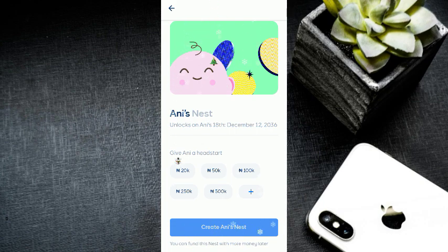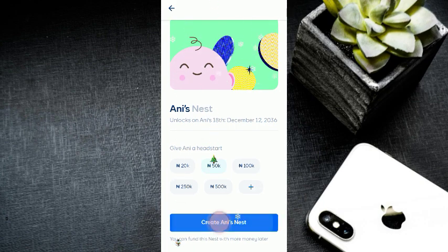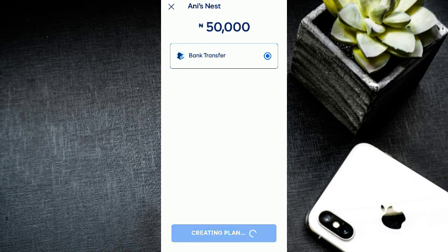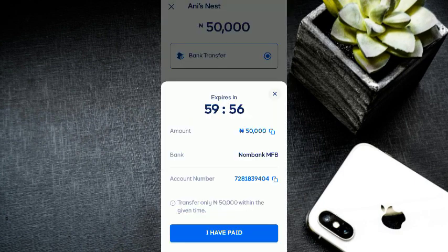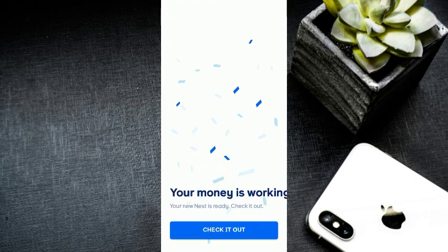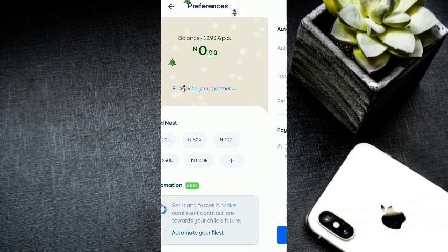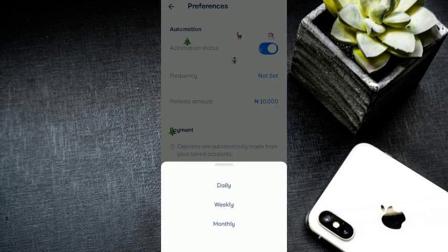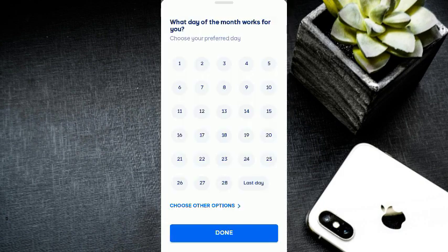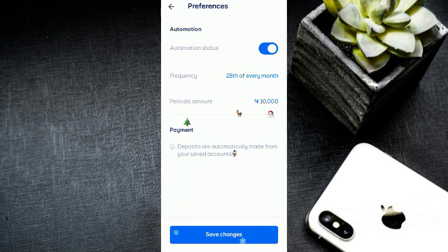Once the profile is completed, the app automatically generates a Nest for that child. You can also select create a new Nest account to activate it. Then you choose your funding method, whether it is bank transfer or debit card. Then you can set up the automation by choosing to save daily, weekly, or monthly. You can even give the plan a specific name like Junior's Ivy League or Ada's 18th birthday gifts.